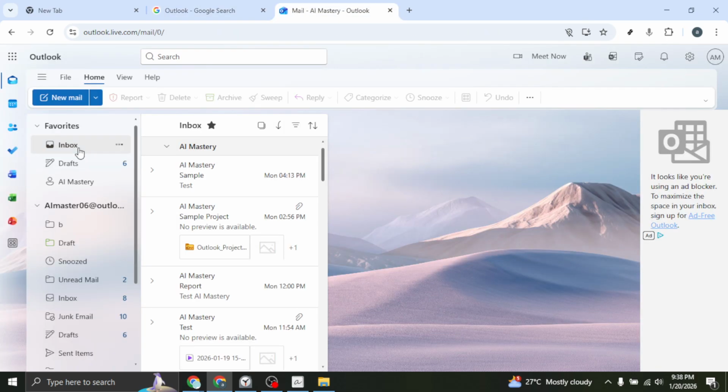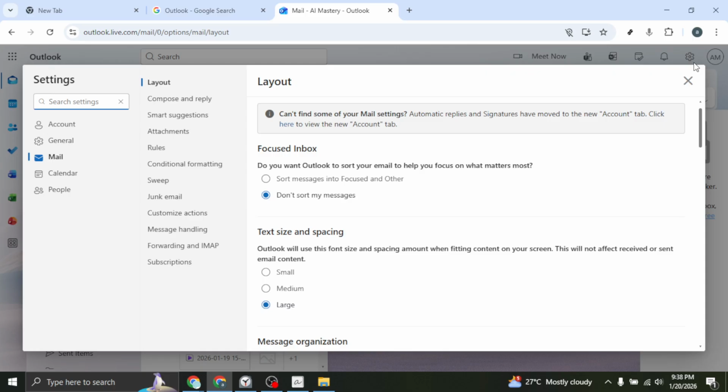Once you're in Outlook on the web, look to the upper right corner of the page for the gear icon. That's the Settings button. Click it to open the Settings pane. You'll see a few quick options, but for what we need, we'll go into the full settings list.